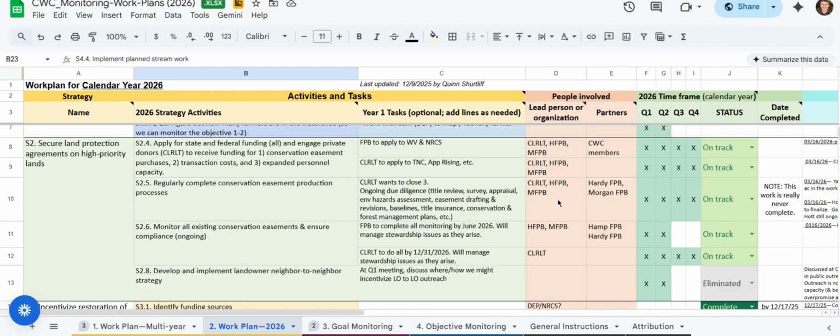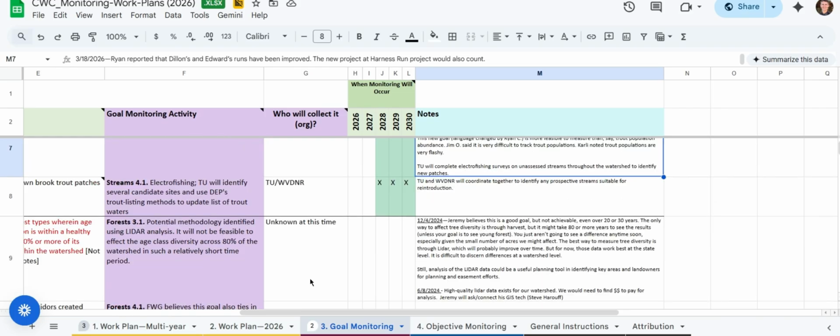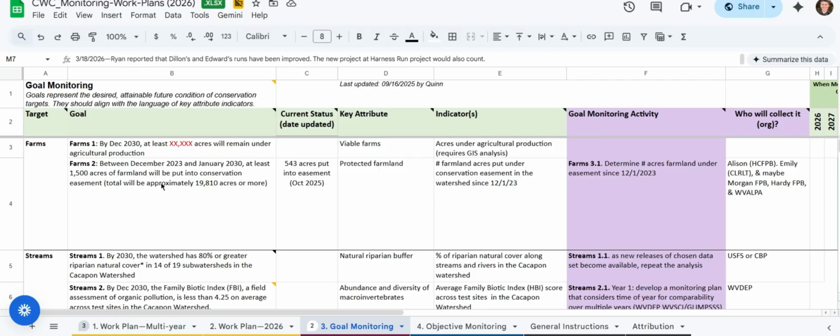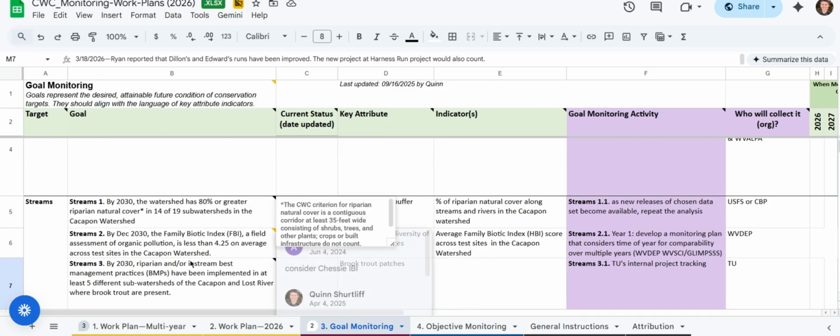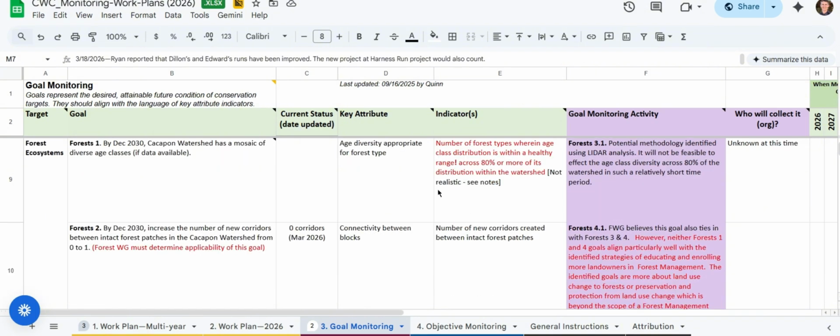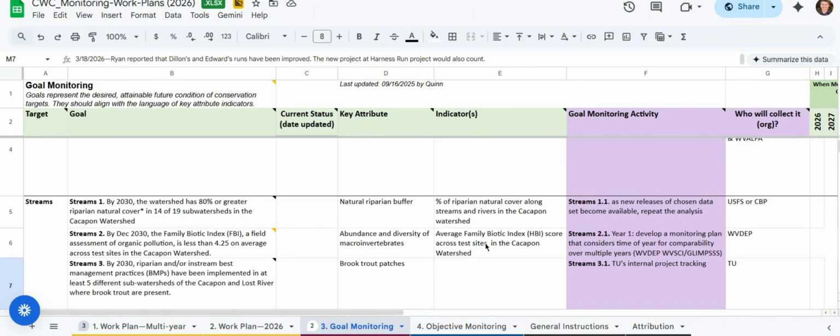All right, so after these are updated, the next step is I go to the goal monitoring sheet, and once again the team should have revisited goals. I like to have my teams go through each one and see if they're still relevant or if they need to change any. You'll notice in here and other sheets, sometimes they have font in red. That's my system for indicating that something's not quite right. For example, it's kind of a comment here. The forest working group must determine the applicability of this goal. So something that needs to be done, that's a signal to me for a future meeting or when team members come in here.